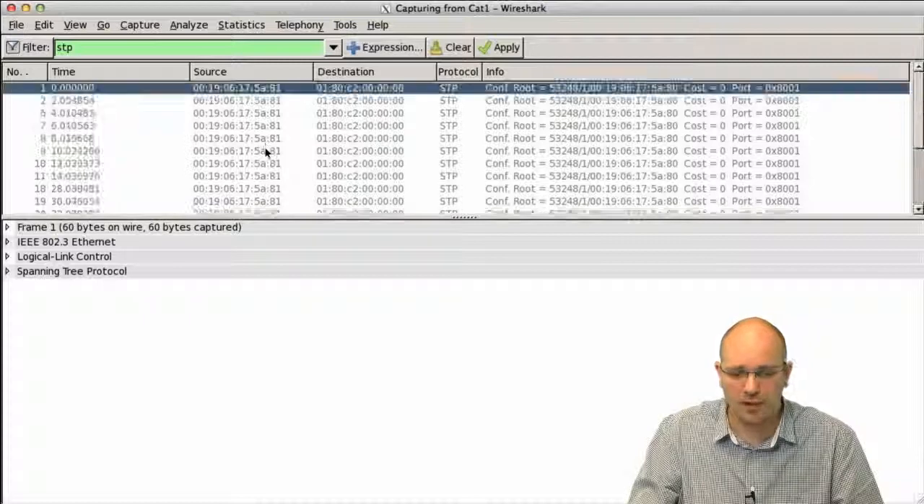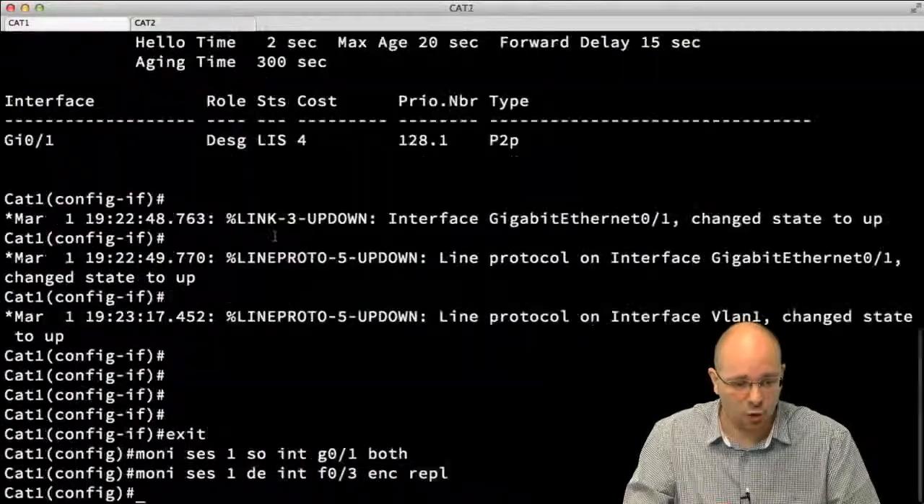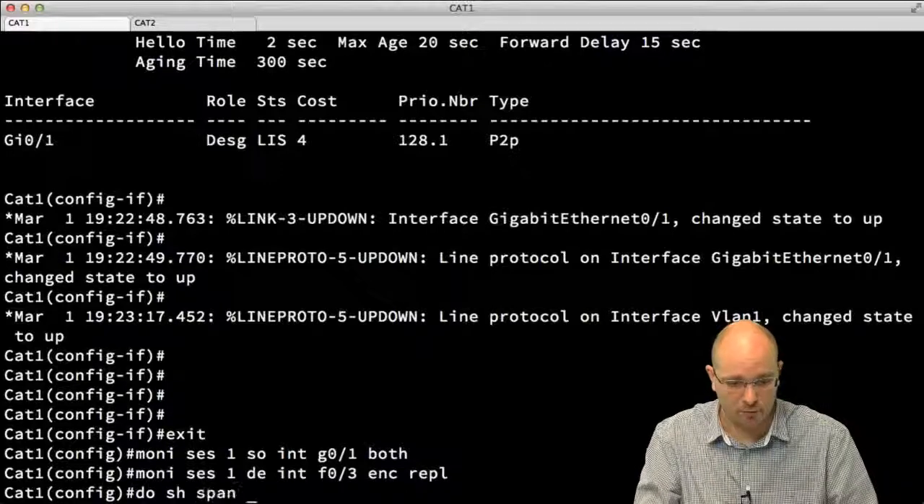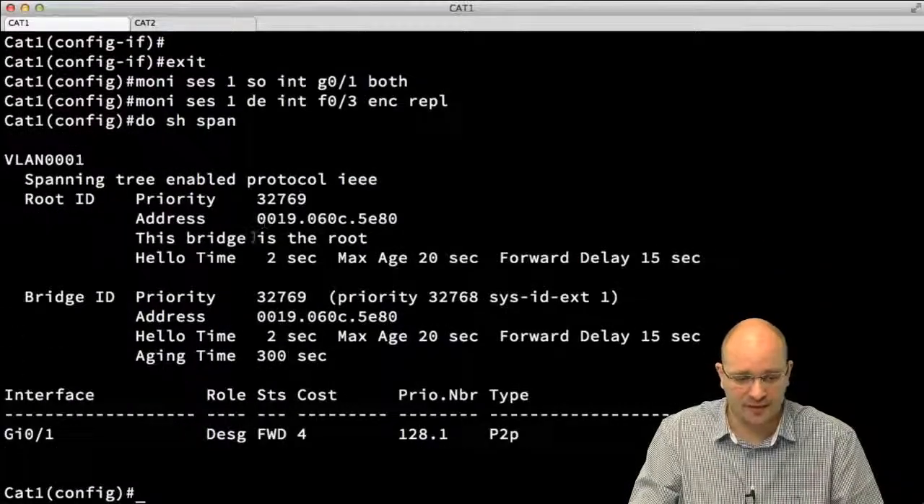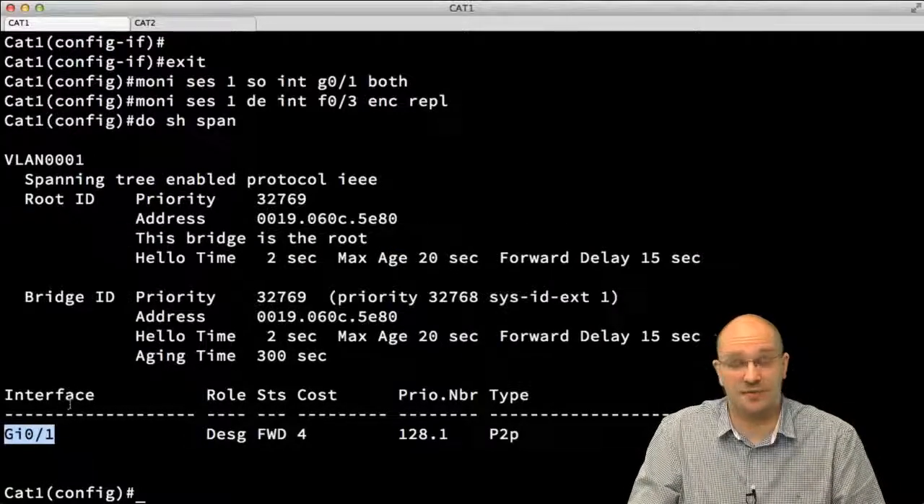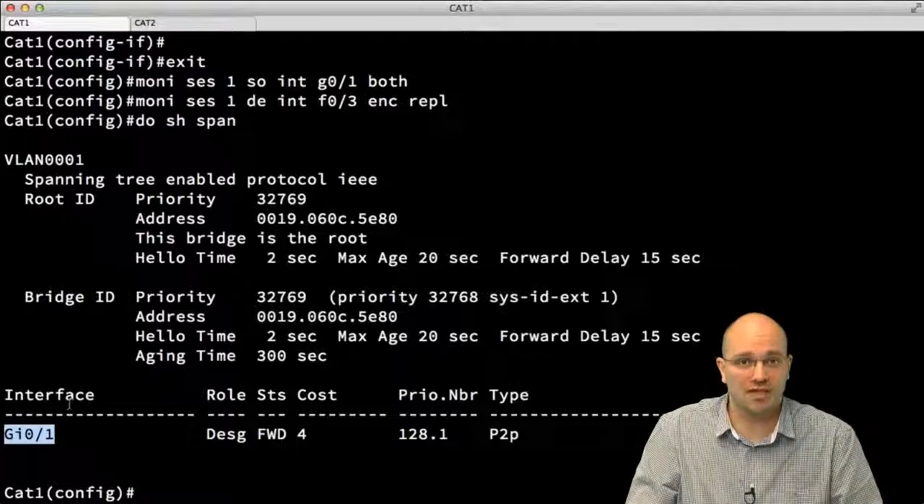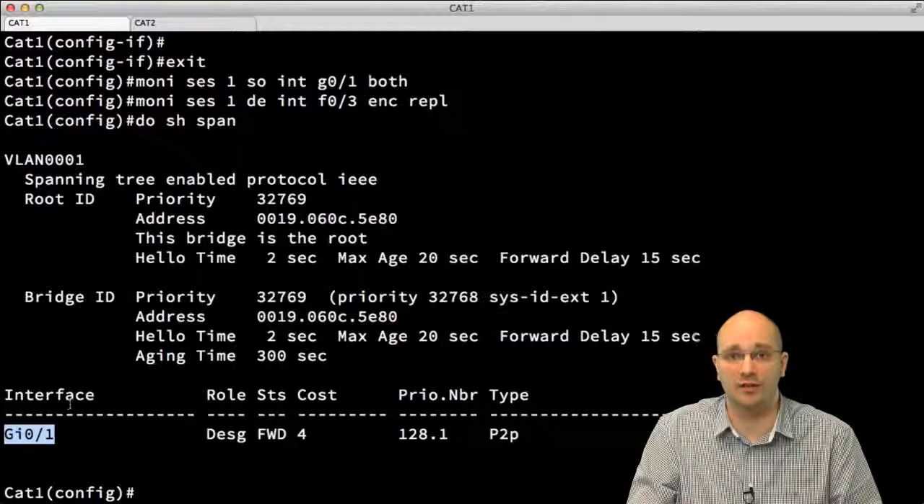There are no BPDUs being sent by Cat1. If I go to Cat1 and confirm with show spanning tree that this bridge is the root, gigabit 01 should be sending some frames, but it doesn't send any. So this is how BPDUFilter works when it's configured on the port. Now let's take a look: how is the global configuration different than this one?